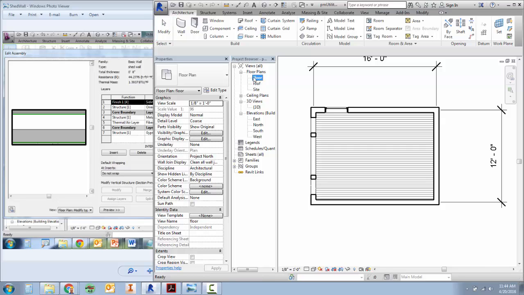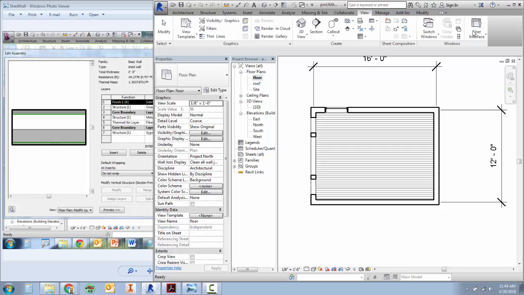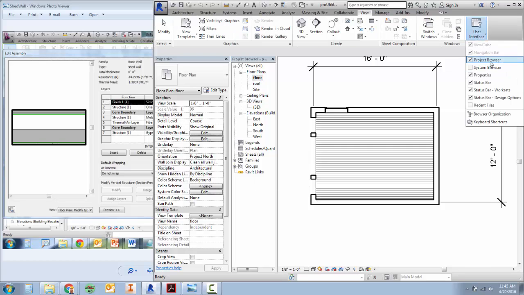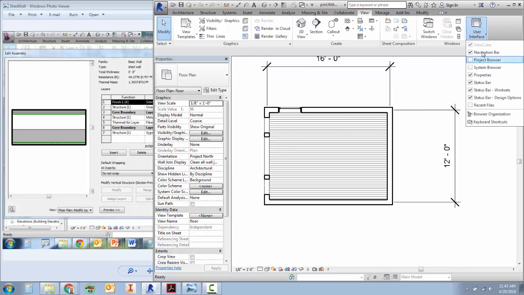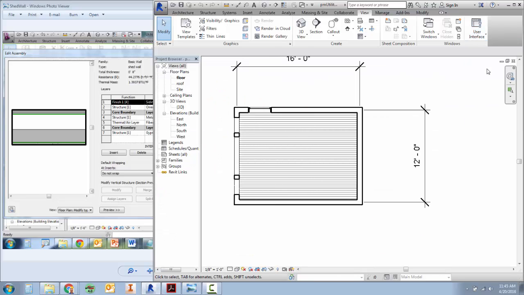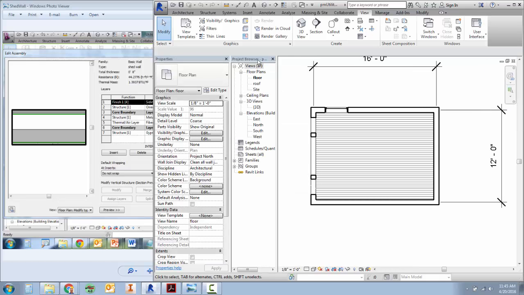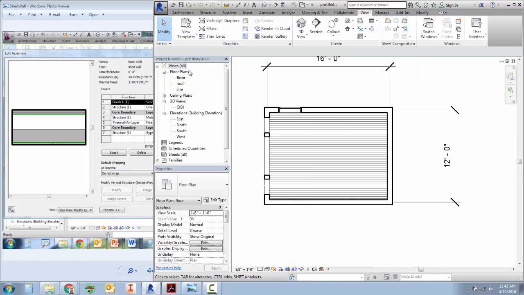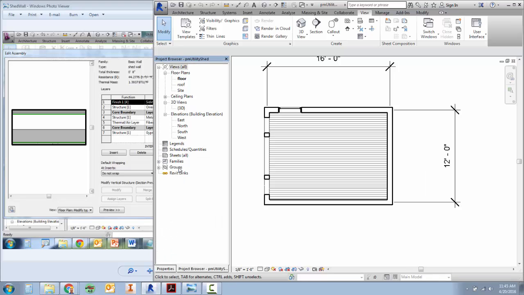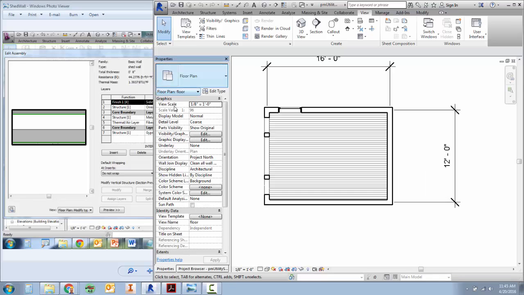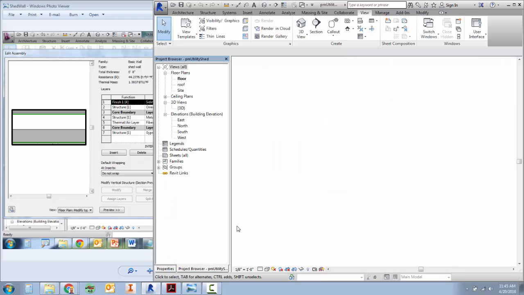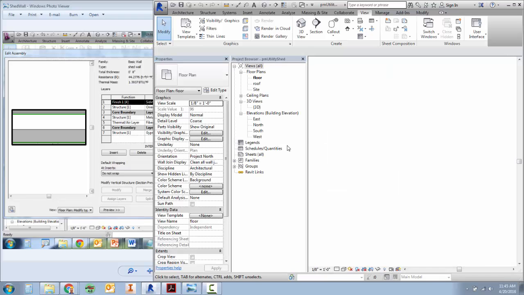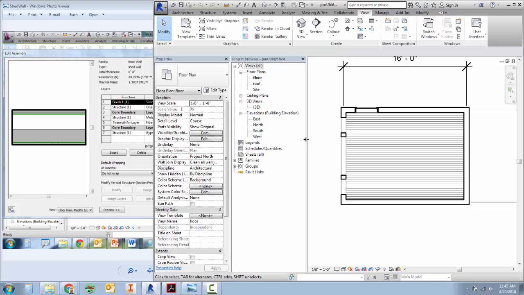To access this, we should be on our floor plan view, and we should have our properties and project browser open. If we don't, go to view, user interface, and make sure the project browser and the properties both have check marks. I have them laid out side by side. If you have them above or below each other, or in the tab layout, that's fine, but most of our work will be here in the properties. So we need to make sure that we can see the properties tab.